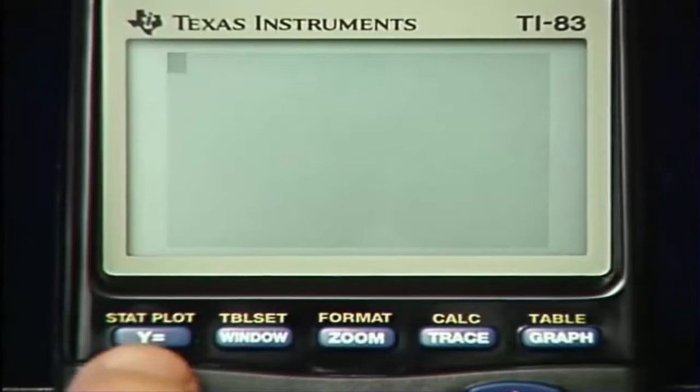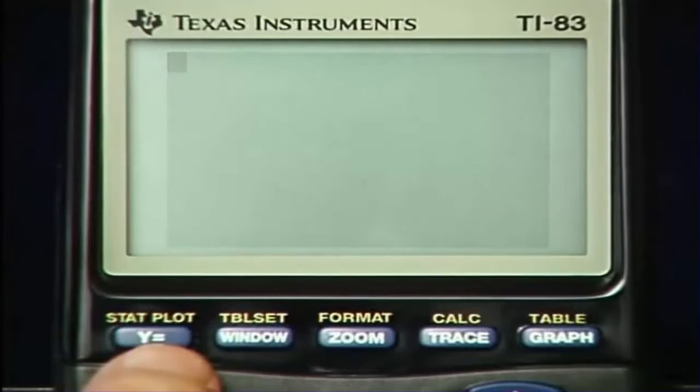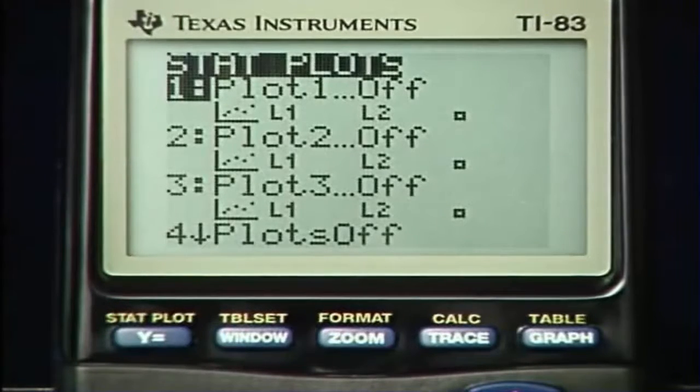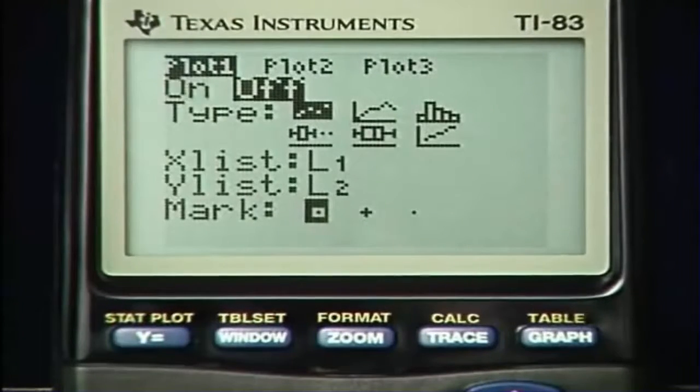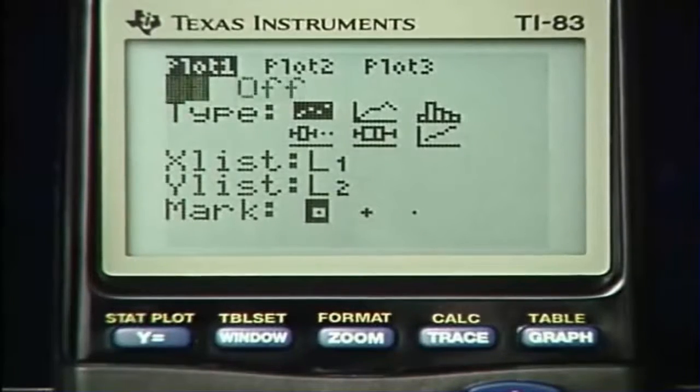We want to go into the menu marked Stat Plot, right here. It's the second function on Y equals. So I'll press second, Y equals, and we're going to turn on a stat plot. I'm pressing enter here because it's plot number 1 that I want to turn on. Now you notice that there's an On and an Off, and I'm cursoring to the right to highlight the Off, cursor to the left to highlight On. I'll press enter here. Now I've turned this plot on.